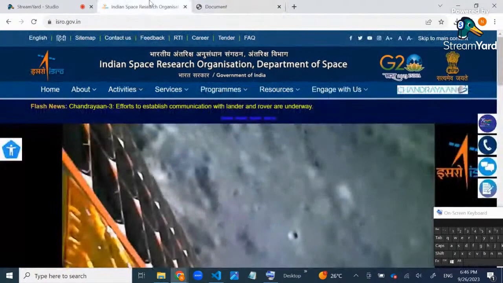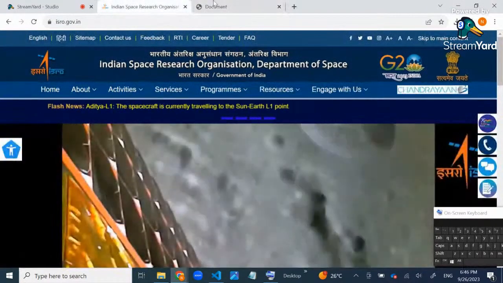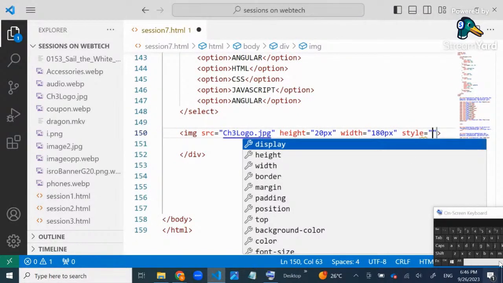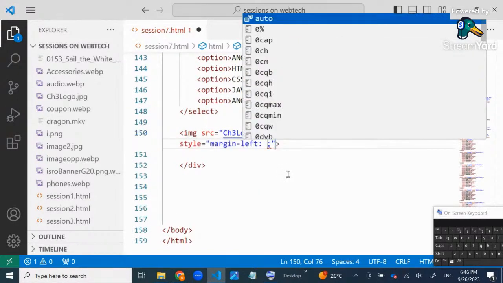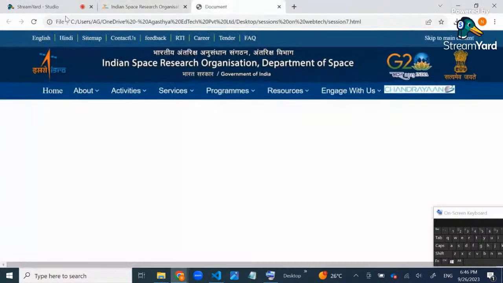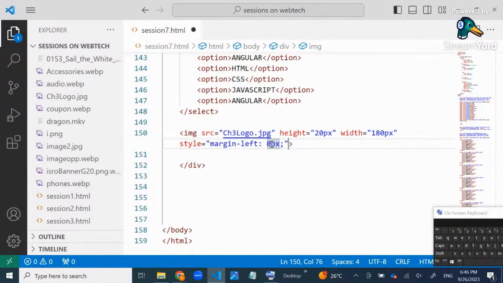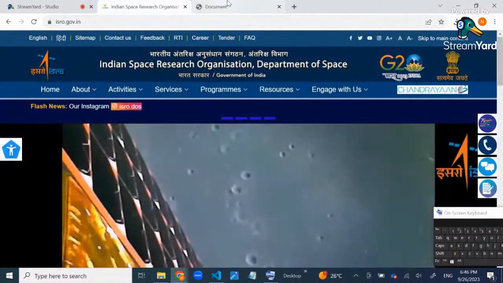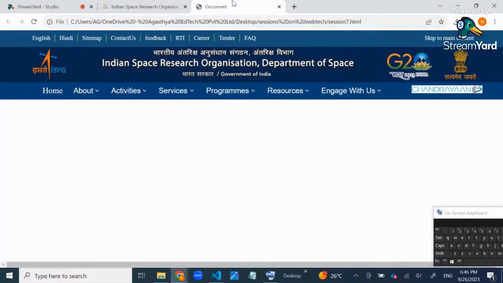Okay, so I think I can decrease it a little more. Okay, no worries. So I need to push it to the end. So style, margin left, and let me give 50 pixels. Save. Come here, refresh. It's moving, so we need to move a little more. Let me finalize for 70 pixels. Again refresh. Yes. Okay, so now it looks almost the same.